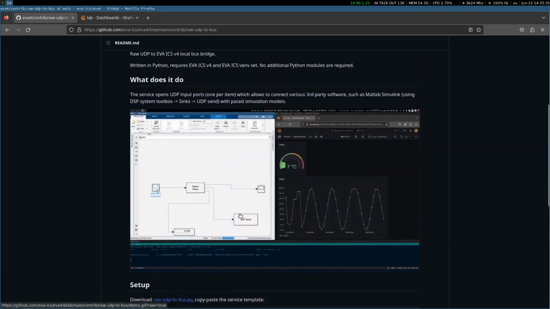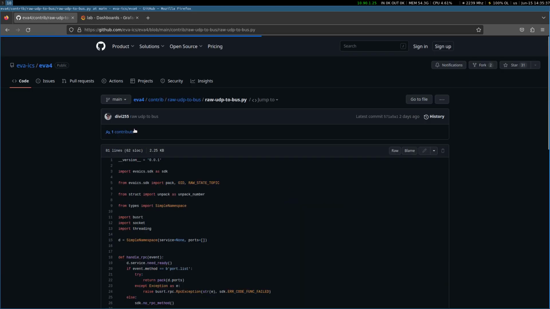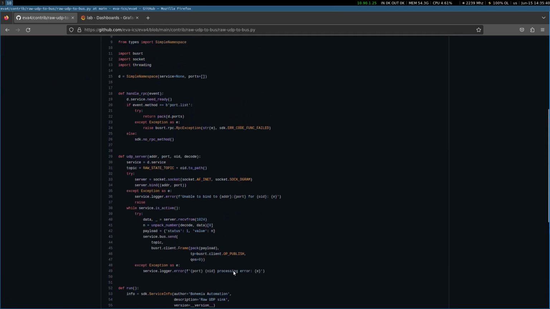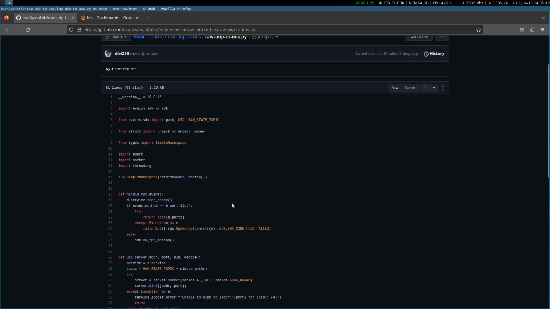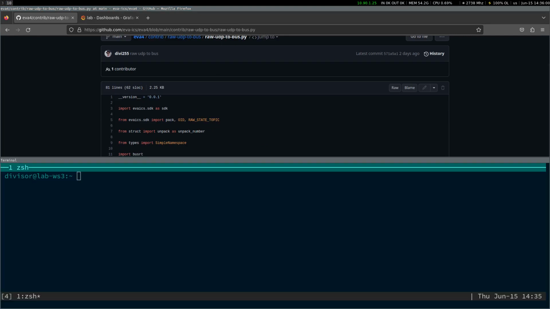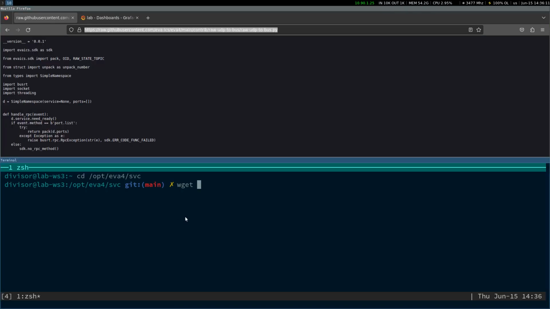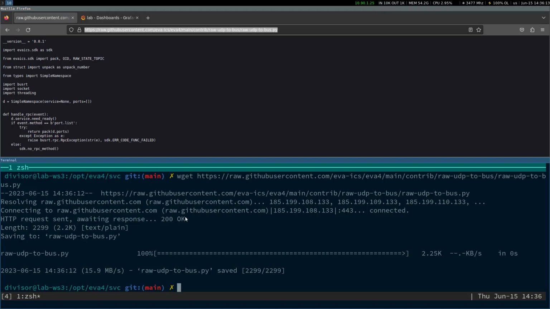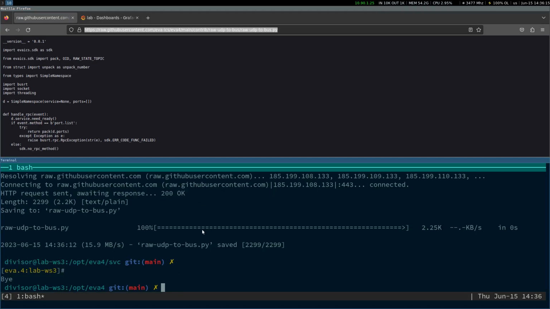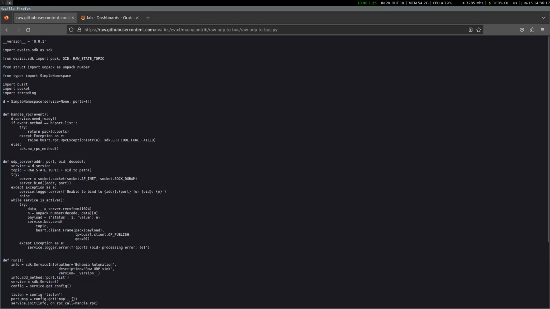So the service is really simple. It's about 90 lines of code. If you remove spaces, it will be about 60, and let's download it. So I have a Unix console. Let's go to services and download this one. So we have it downloaded. Next, let's create an instance of the service.